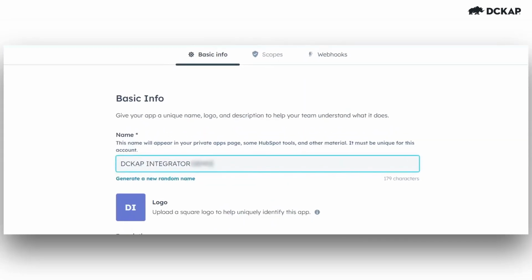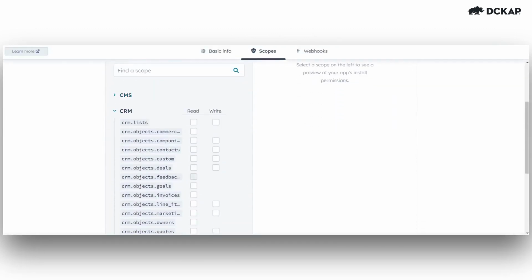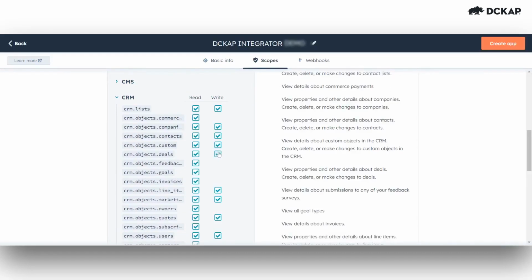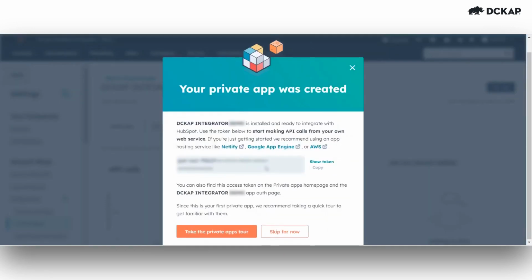After you've named the private app, click on Scopes, which is located next to Basic Info at the top. And under the CRM, enable all the read and write permissions. Once all the read and write permissions are enabled, click Create App and click Continue Creating. This is the authentication key for HubSpot that we will be using inside the DCKAP Integrator.